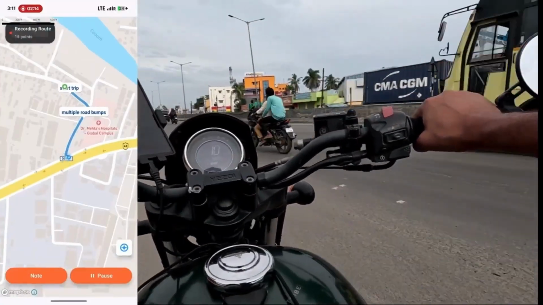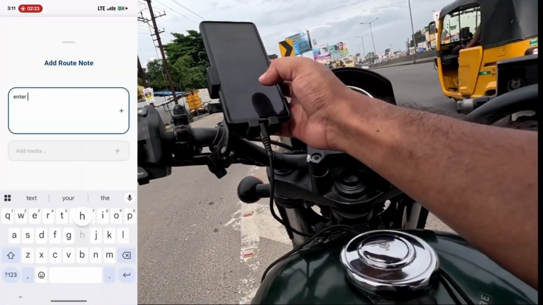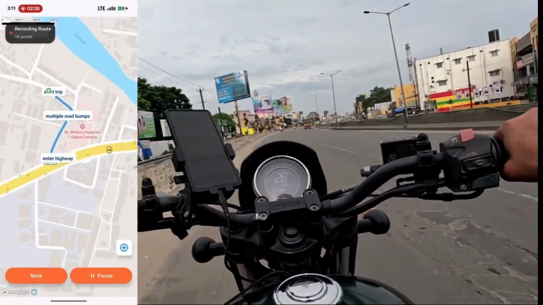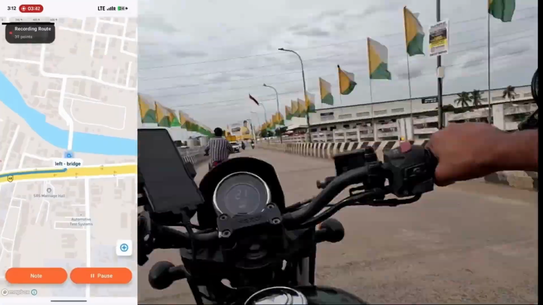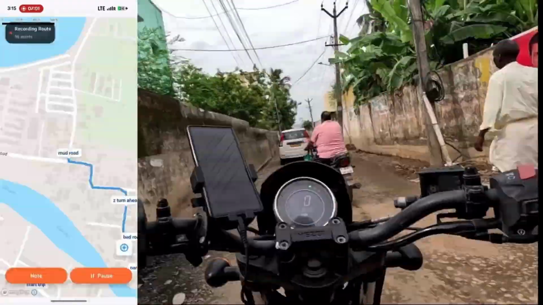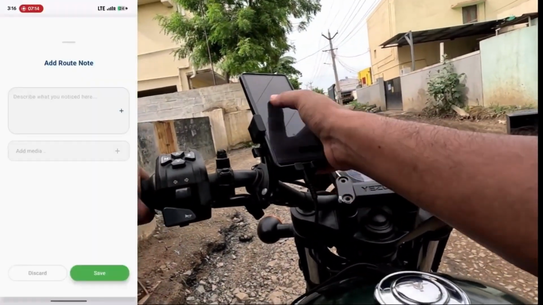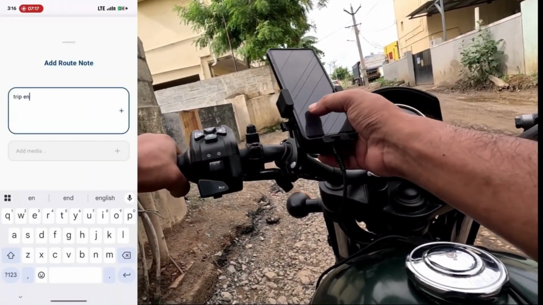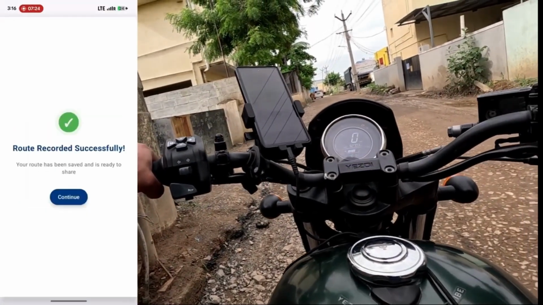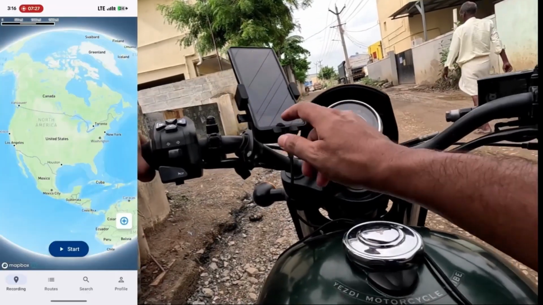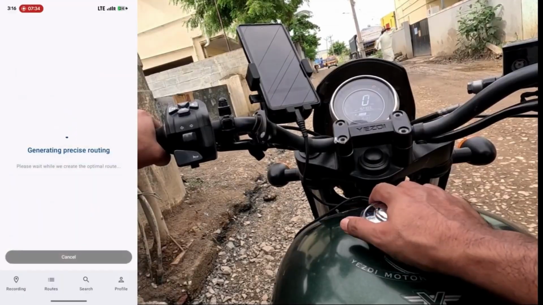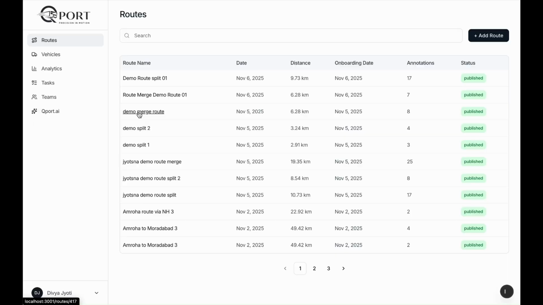In this example, we have used a mix of terrain. Currently, the surveyor is going onto a highway, then followed by the highway, the surveyor will go into narrow roads, and then he will go into muddy tracks, replicating a realistic field scenario. Once the route is completed, all captured data is automatically uploaded to the Qport cloud, where it is integrated directly with the dashboard.